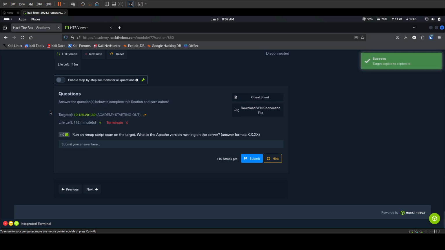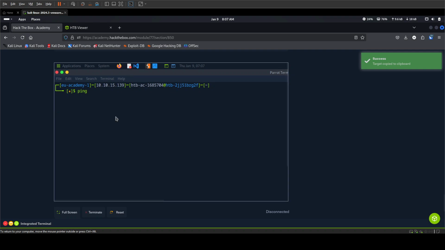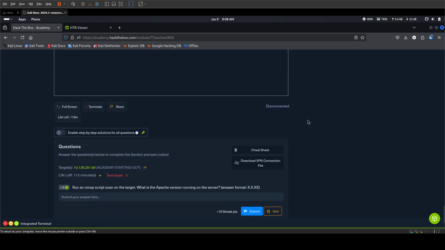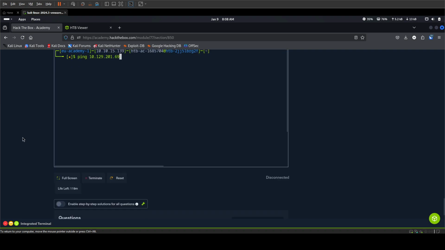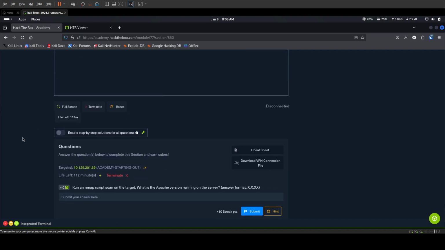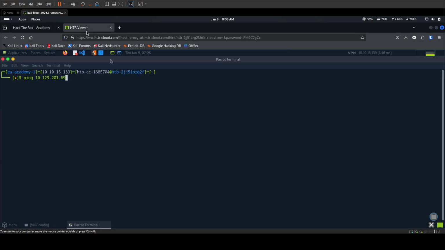So just copy. I don't know if we have clipboard access. No, we don't. So I'll just check it. It's 10.129.201.69. I hope that's correct. Let me check again. 10.129.201.69. Yes, and it's the same thing here.